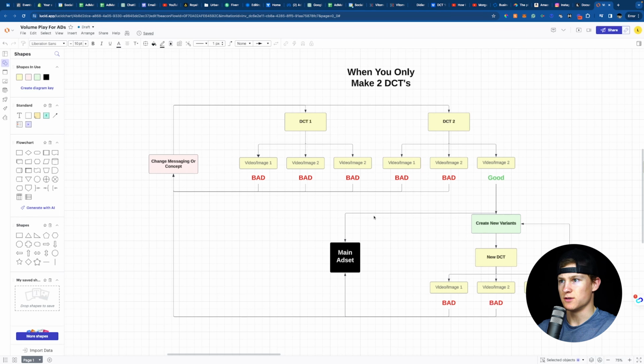So as you can see here, I have DCT1 and I have DCT2. Now in each one, I have 3 ads in each one. Now let's say out of the first DCT, 3 ads do well, and the second ad, 1 ad does well. So what does that mean? That means out of 6 ads that we post, it's doing well.